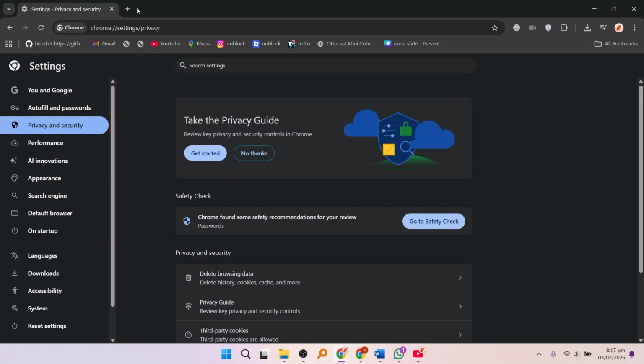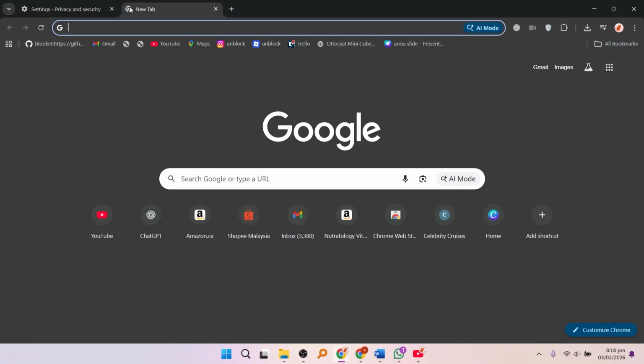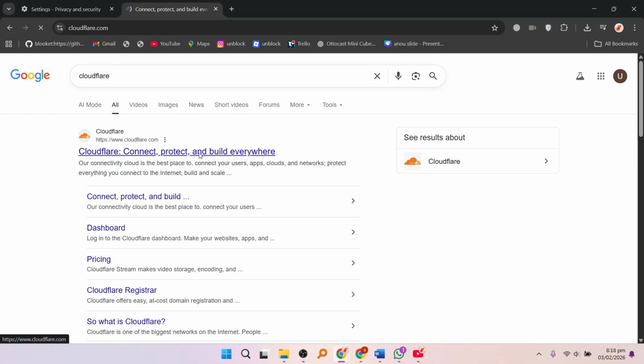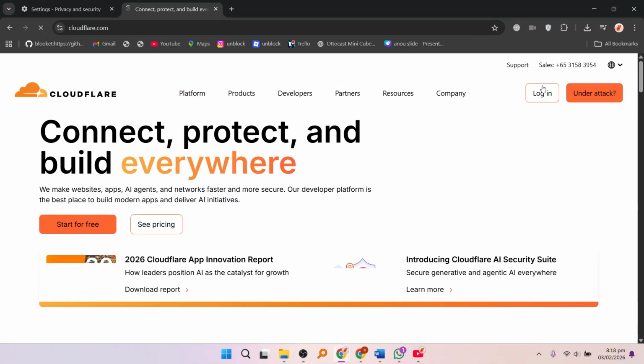Now close the Settings tab and open a new tab in Chrome. In the search bar, search for Cloudflare. Then, click on the first link. After that, click on Login if required.